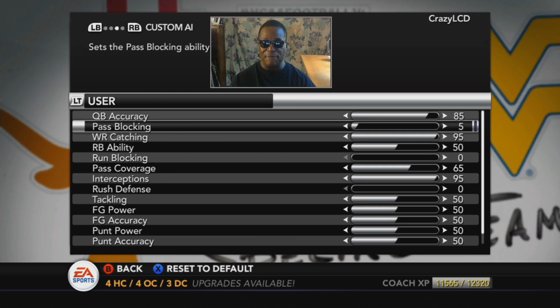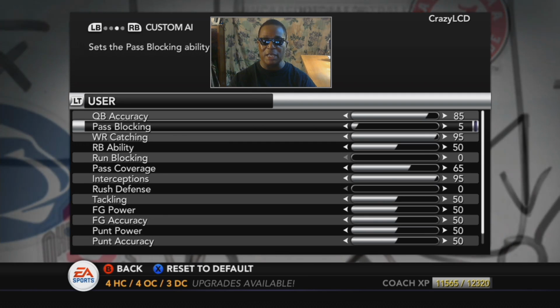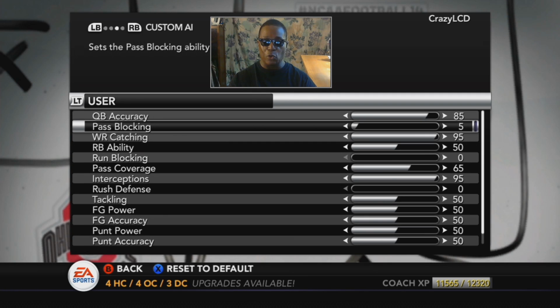Pass blocking, 5. The reason why I got pass blocking at 5: when I originally made these sliders, I tried 0 because I want their ratings to come out on these players, because sliders control gameplay. If you didn't know, sliders control gameplay. So I try to keep it as low as possible and let their ratings play instead of the slider. If I put the slider up, they'll play harder. If I put the slider down, they'll play less. 5 is where it plays with their ratings, guys. So leave it at 5.